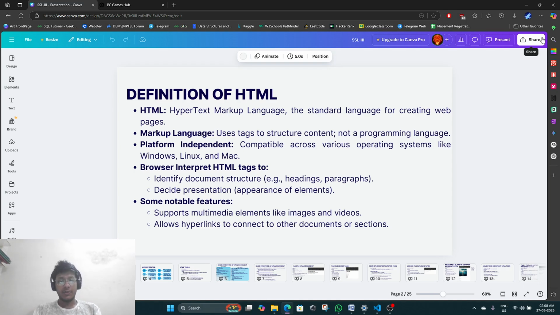Okay, first of all, what is HTML? HTML is a markup language that uses tags to structure content, not a programming language. It's platform independent, and browsers interpret HTML to identify the document structure and decide the appearance of the elements. Some notable features include multimedia features like images and videos, and hyperlinks to connect to other documents and sections.